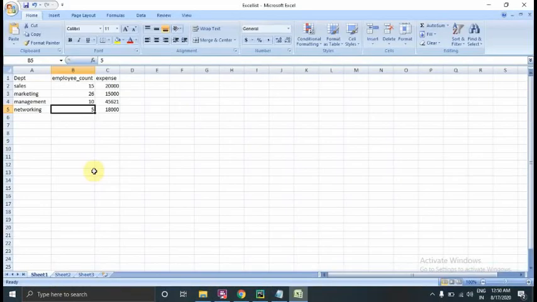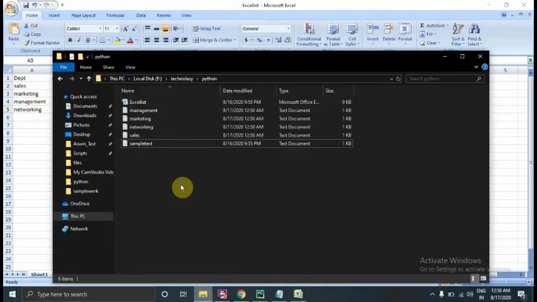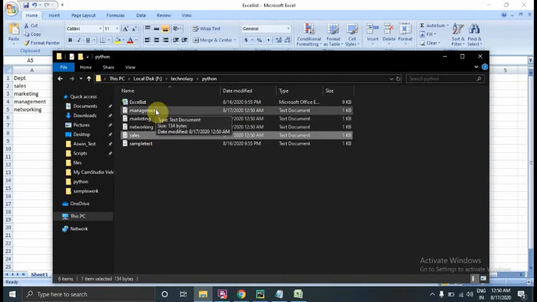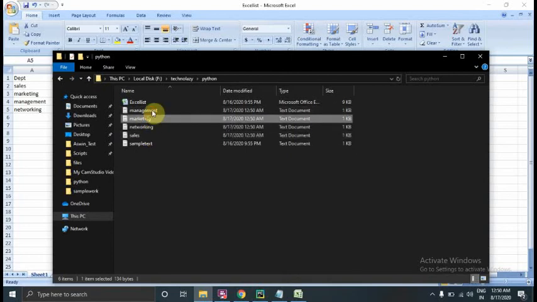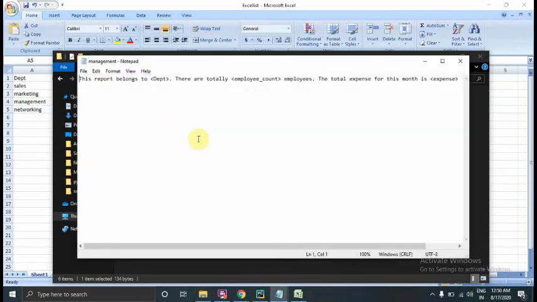We have 4 departments: sales, marketing, management, networking, and we got a separate report for the respective department, and inside that it is using the template we saw earlier. Now the files are generated and the content is ready.